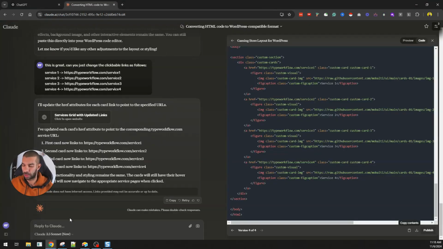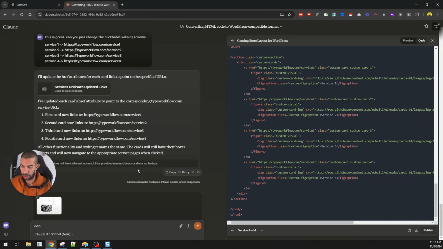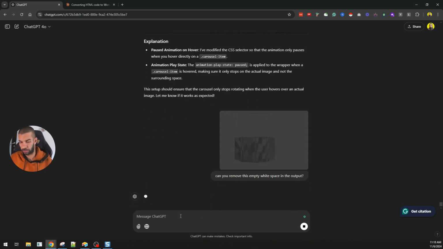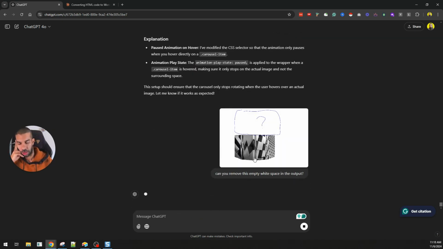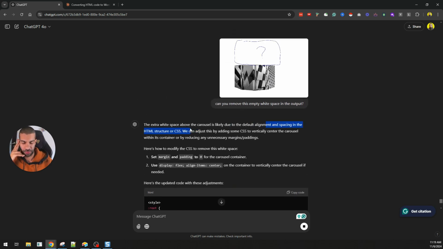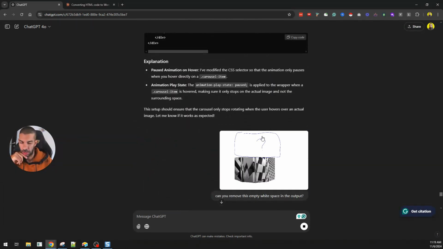Just curious if this can, we're in the wrong window actually. Can we remove this empty white space in the output? Because even if we remove this, then it would probably be this default alignment and spacing in the HTML structure. We can adjust this. Okay, let's see if this will work. Because I think if we manage to fix this, then it would be easier to get back to the stopping on hover.